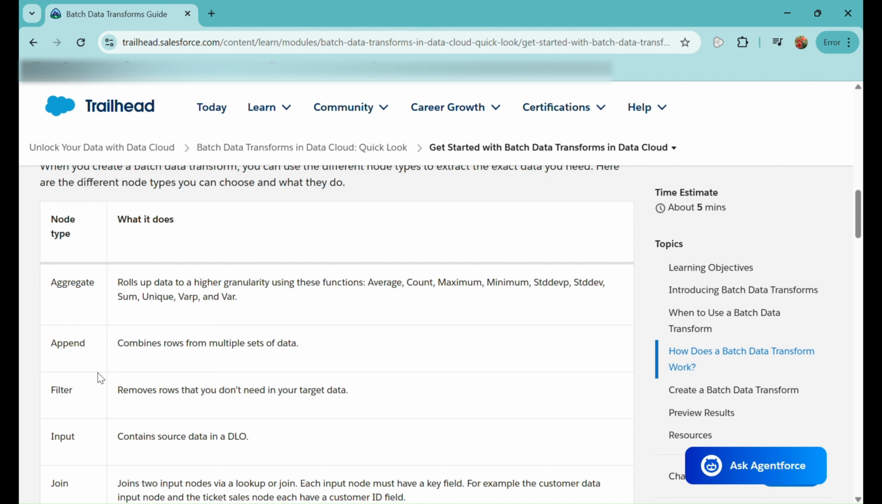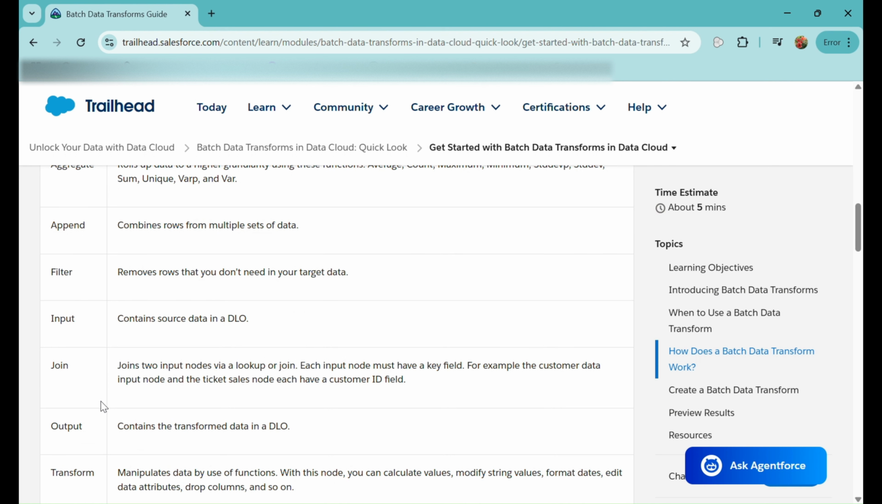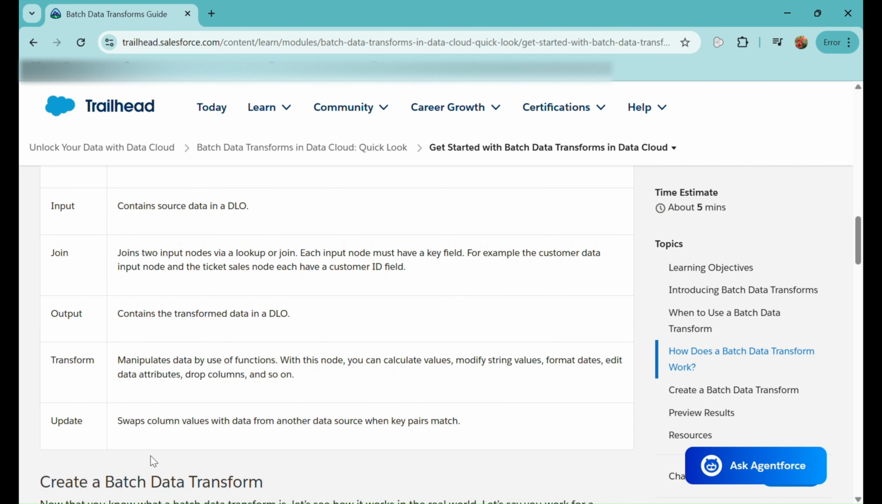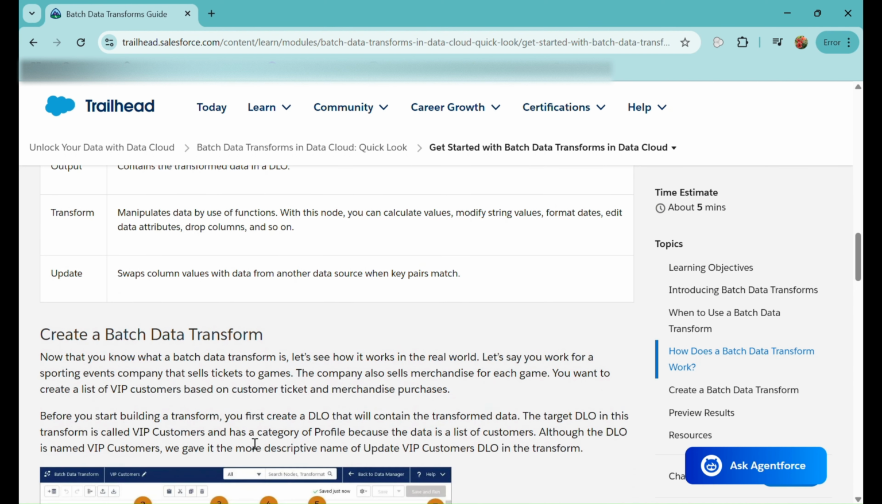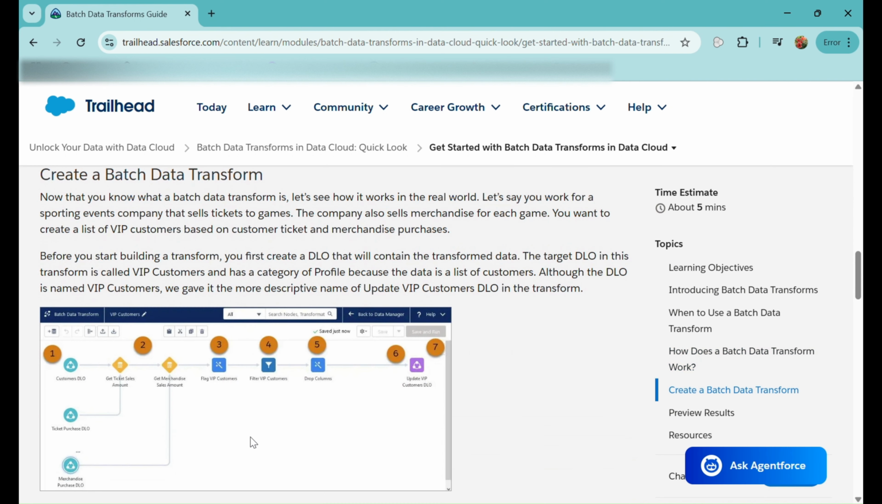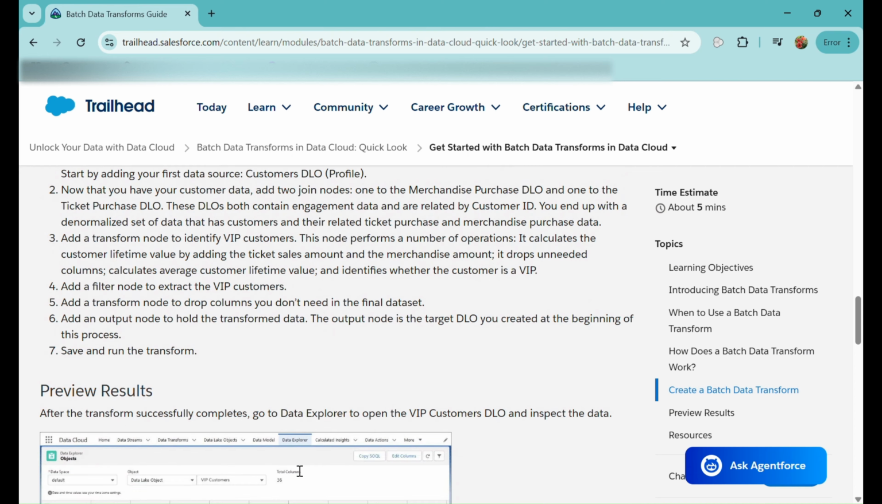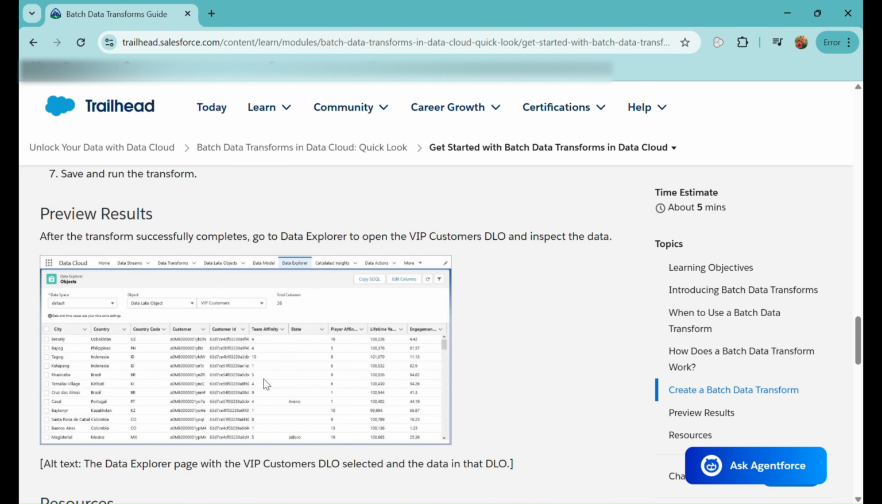With append, we can combine rows from multiple sets of data. We can filter the data. We can provide the input source. We can join multiple DLOs using a unique field. We can have the output element as well. So that's how we can do things in batch data transformation using the visual editor. After creating a batch data transform, this is how the visual editor would look. And you can preview the result in the data explorer, for the data lake object or the data transform which you will be creating.